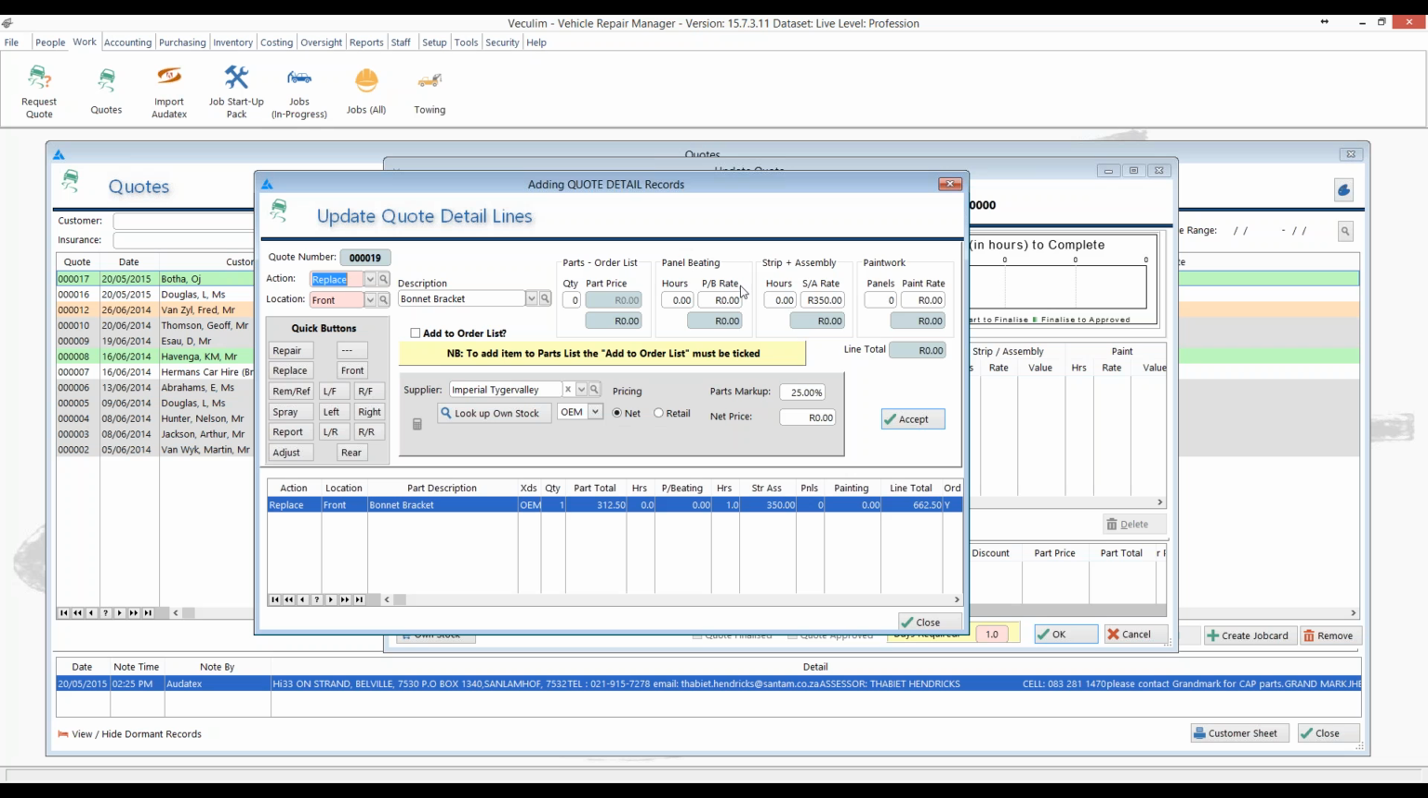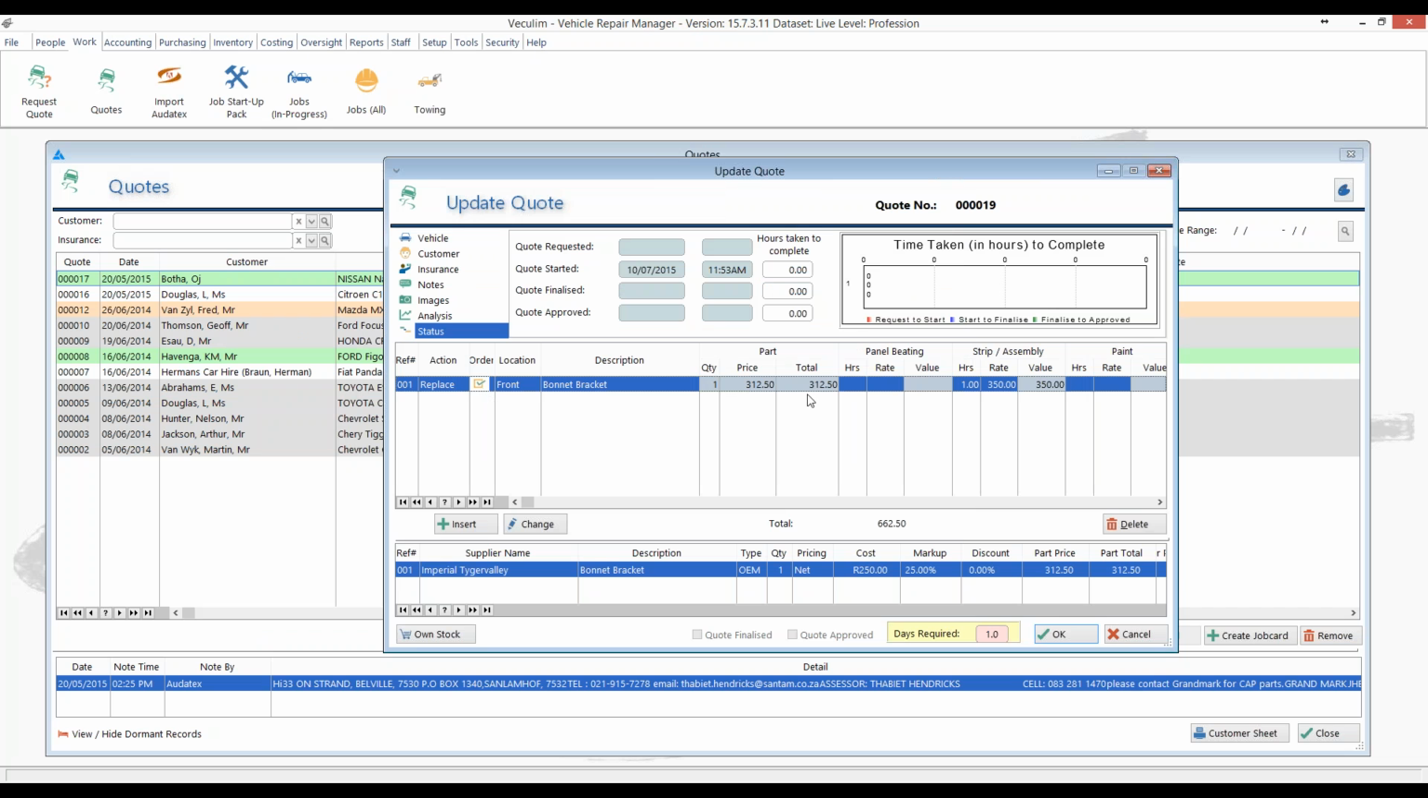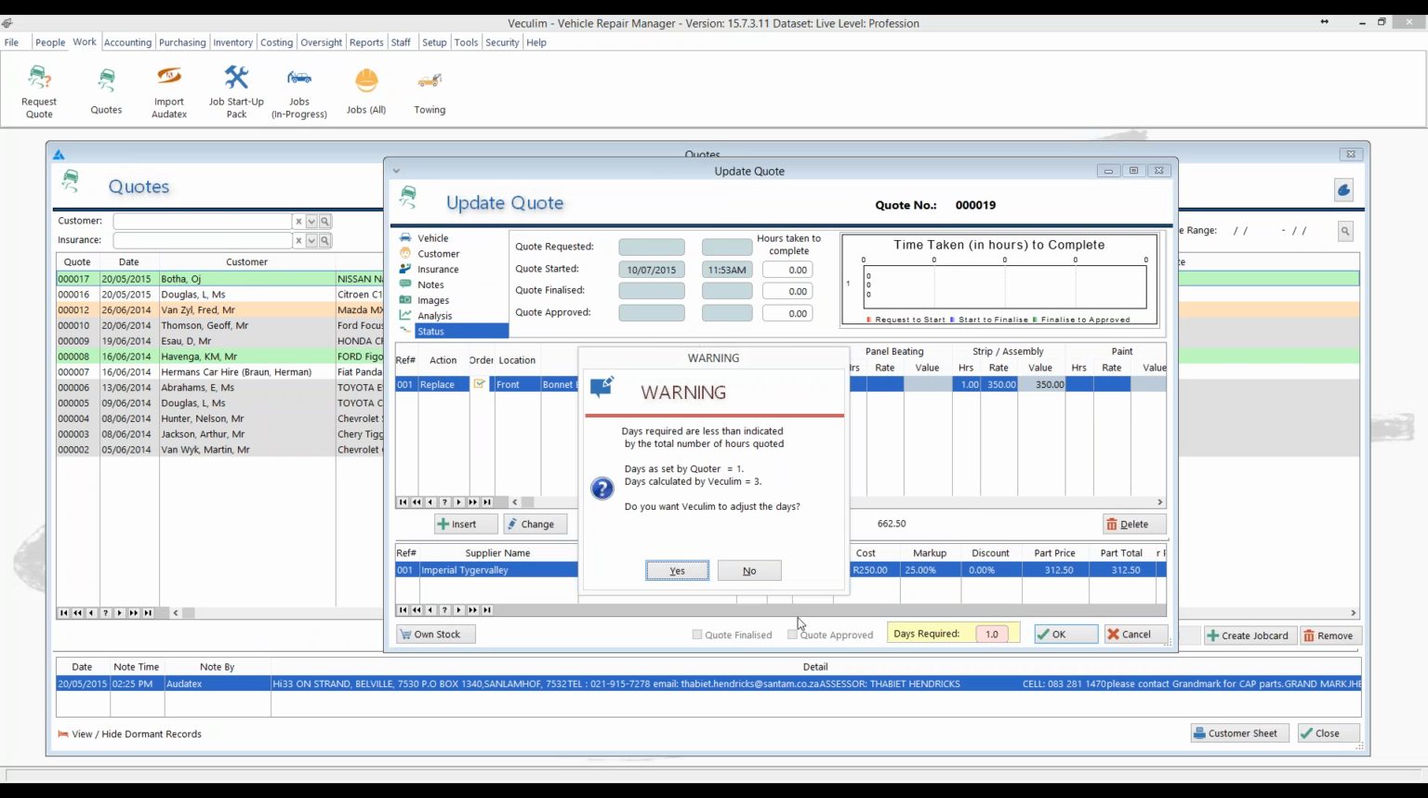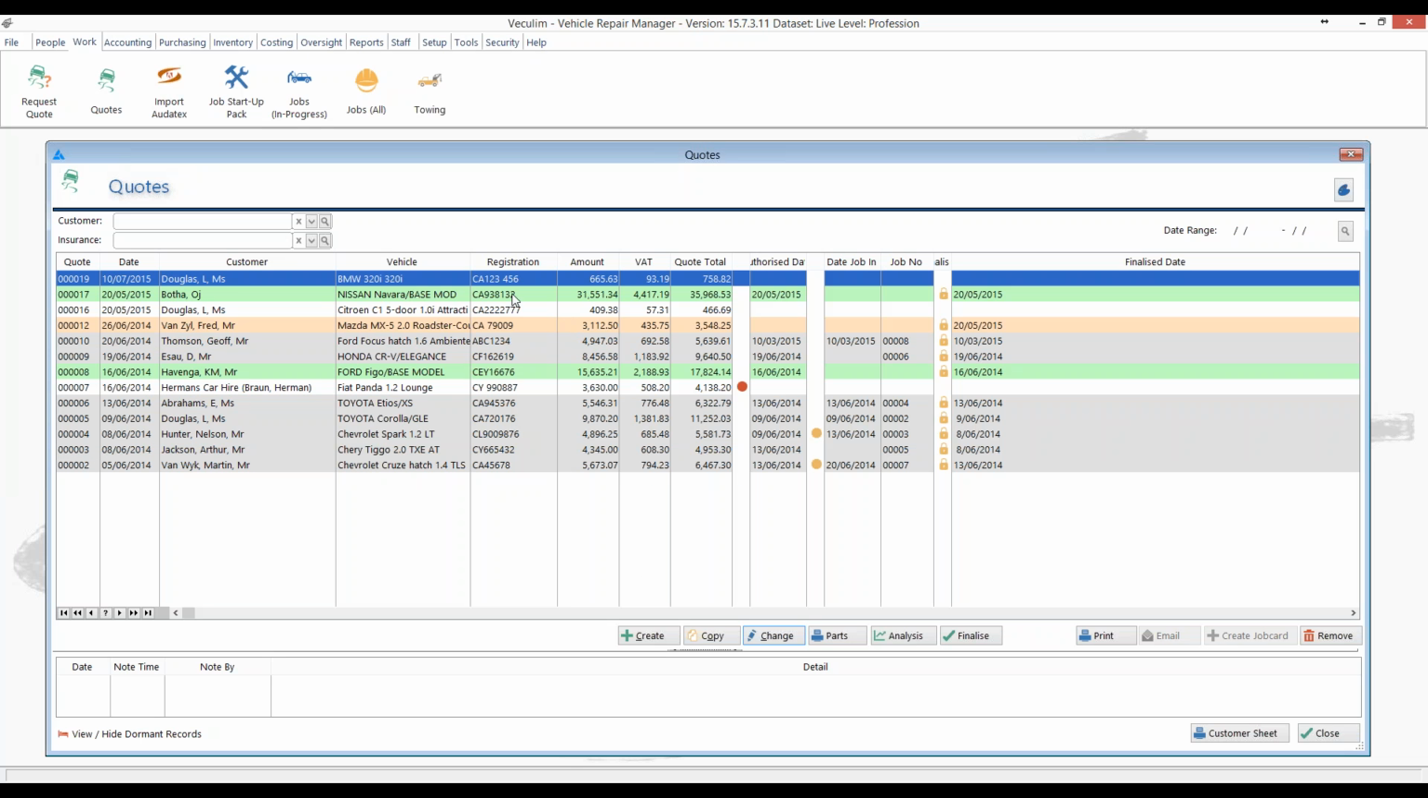Now you can continue and add multiple records within the screen and just keep accepting to put it in here. Once you've closed that, it'll add it to your quotation window here. Obviously, when you've got multiple records, it'll total all that up. You'll have your analysis that'll break each part down there, and you can then just click on the OK button, and Veculim will do an assessment of how many days are required for this job. If you feel to accept the amount of days that it's calculated, you can say yes. Otherwise, you can leave it at whichever amount of days you have, like 1 day in this case. So I'm going to say no because I don't want it to adjust those days.